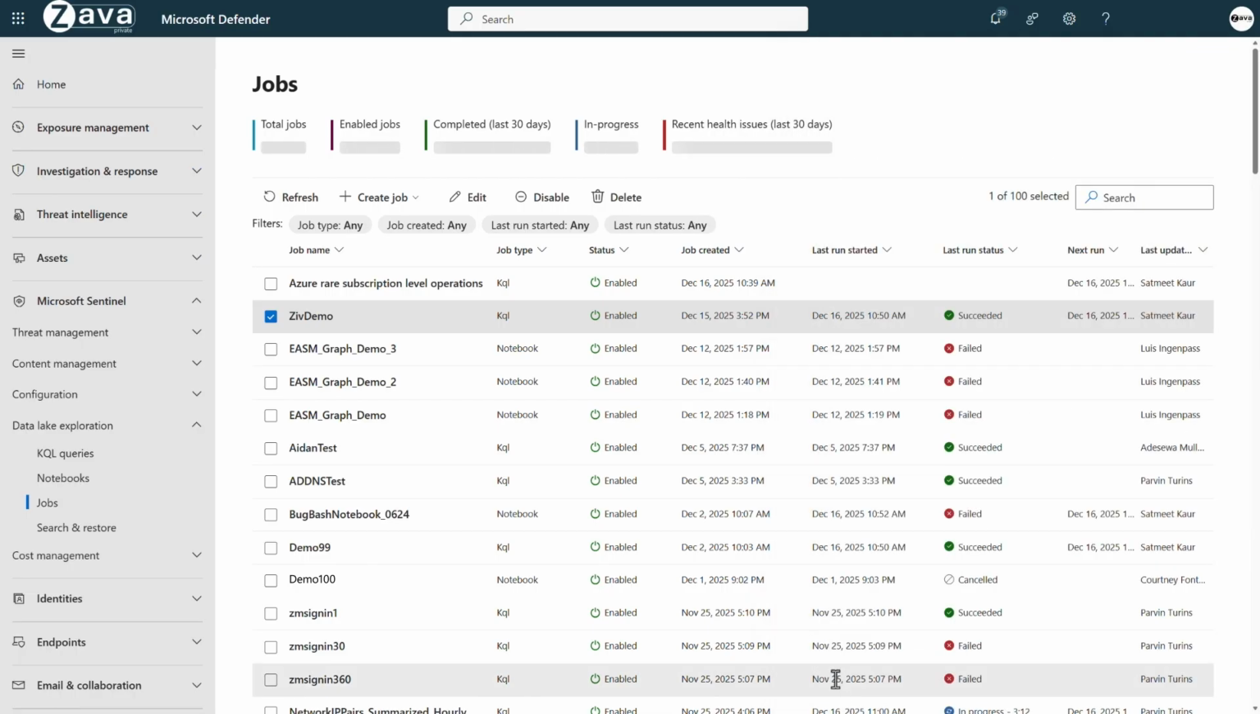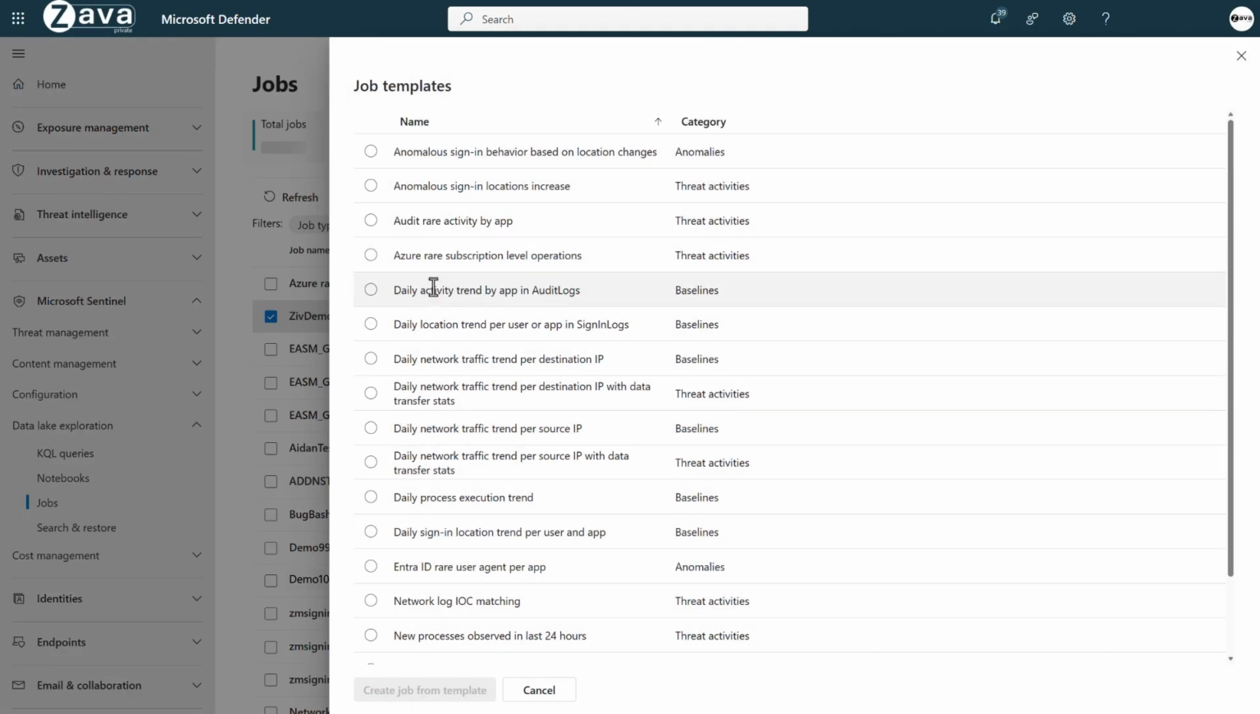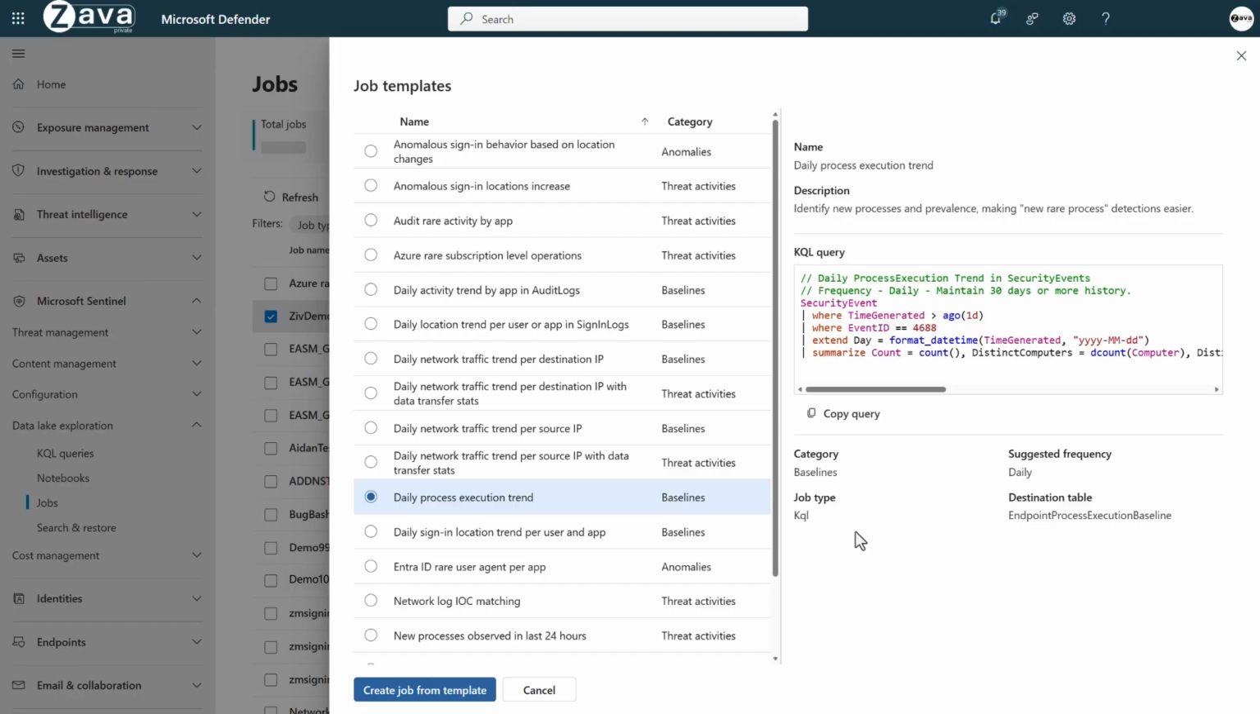We can create jobs from this page, which is very much just like creating the KQL job that we did on the query page. We can also create a job from a template by selecting Create Job from Template. There's a number of different templates that are available to choose from. Let's say we want to be able to build a job based on daily process execution trends. Selecting a template provides some information about the job that's going to be created. It shows the KQL that's available and some basic placeholder values.